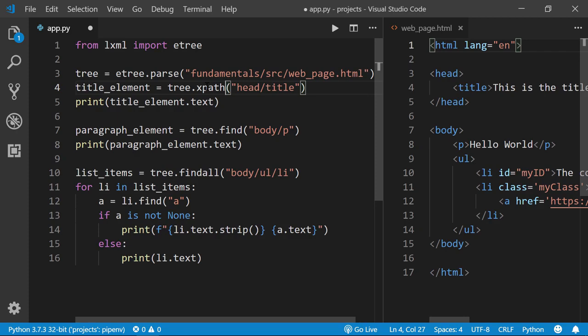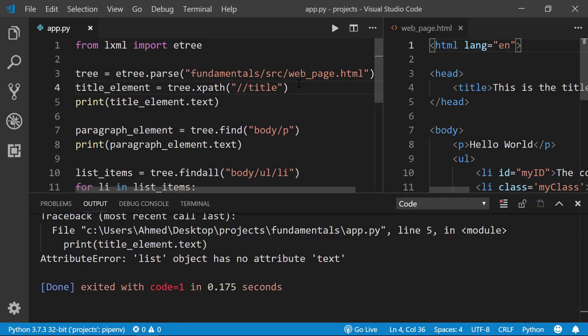But what's more special about it is we don't need to specify the full path tag by tag like in the find method. So to select the title, we only need to write /title, and that's it. Now, if we execute our code like this, we're gonna get an attribute error. List object has no attribute text.